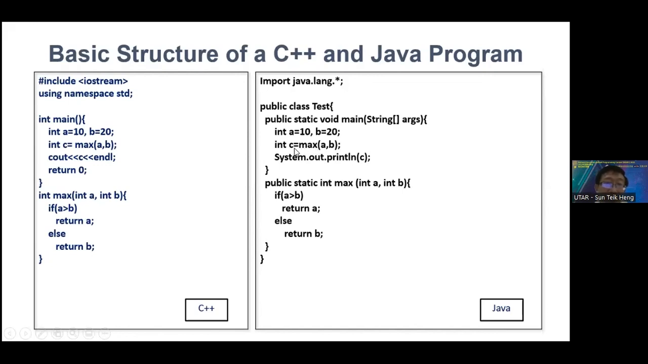And the value 20 is assigned to the variable C, and then we use System.out.println to display the result to the monitor. So we have our process, okay? We have the input, we have the process, and we have the output, right? The input basically is we get the input from the variables A and B, input into the function that will determine which value among them is larger.